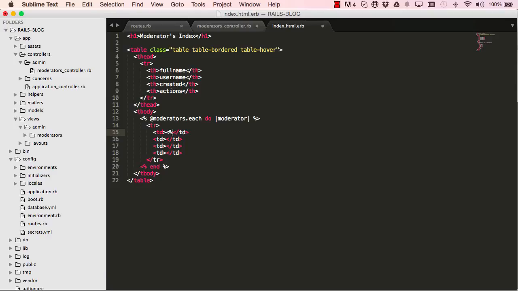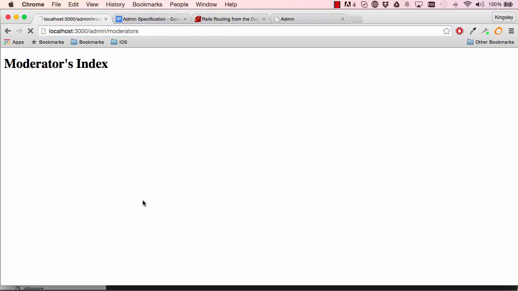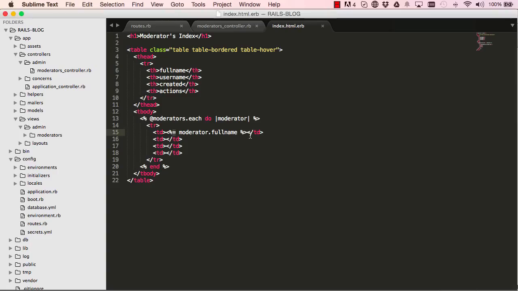All right, so now we have our moderator yielded back to us. We can make use of it. So we say moderator.full_name. So this gives us the full name. So this equal sign here is absolutely required. It's basically saying print. If you don't use that, you will not see any results when you reset the screen. So we have full name from the database.